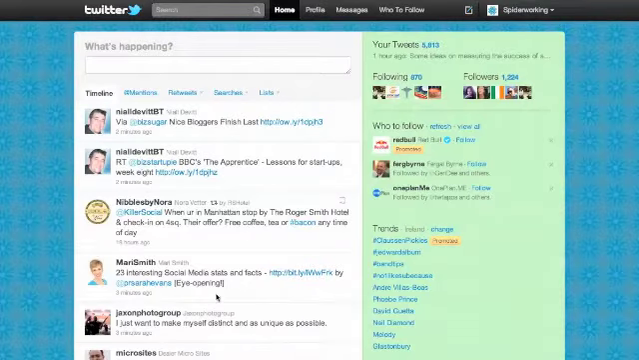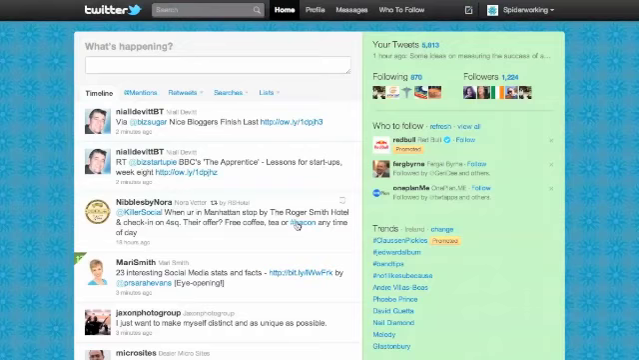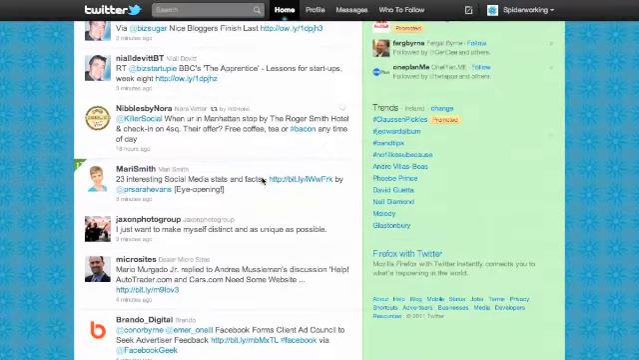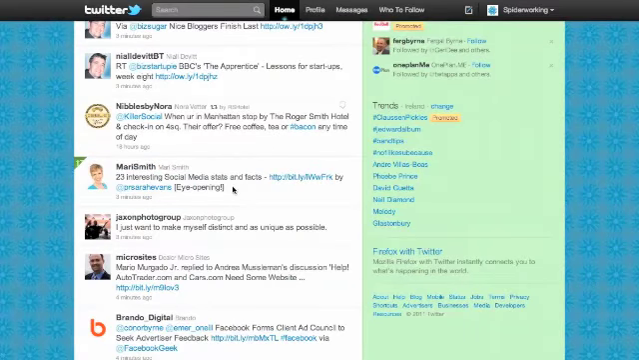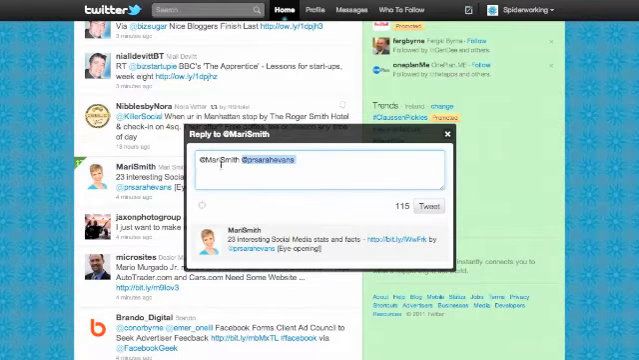Now the new method that you're probably familiar with, if you hover your mouse over the top of a tweet, click the retweet button, click retweet in the window that appears, and you'll see in your timeline that little green segment shows that it's been retweeted. Now the old-fashioned method is very similar. We hover our mouse over the top, but instead of clicking retweet we click reply.